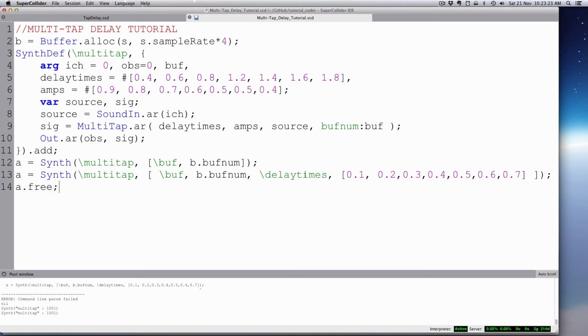So there you go. But if I tried to do a.set while still playing, that would not change. You can change the amps, but you can't change the delay times.